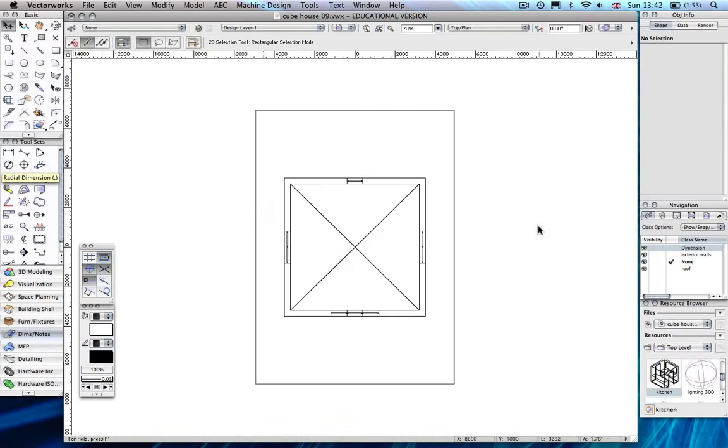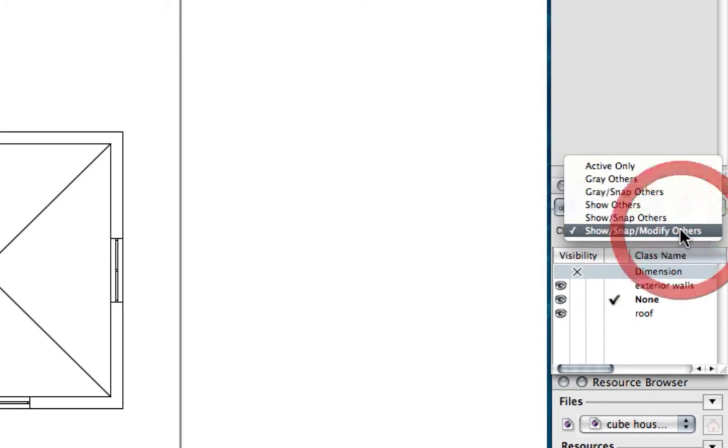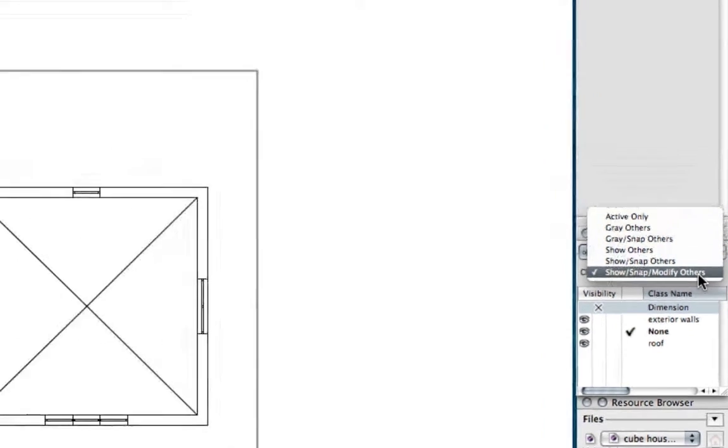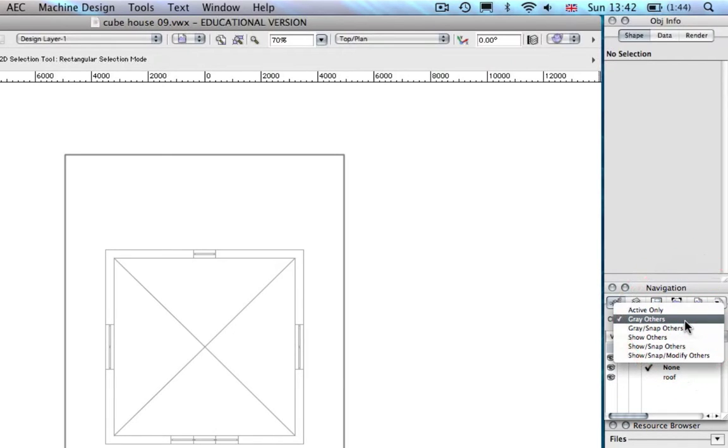At this stage we won't really be using the dimension class because we won't be dimensioning the drawing necessarily, so we can turn that class off so we don't need to worry about it. As it stands, the document's set up to show, snap, modify other classes. I can quickly select active only or grey others and variations within that.